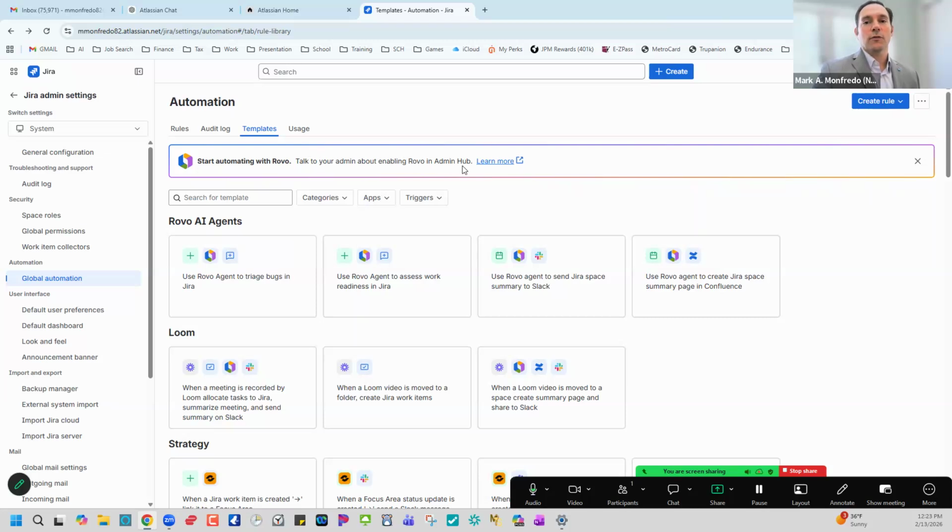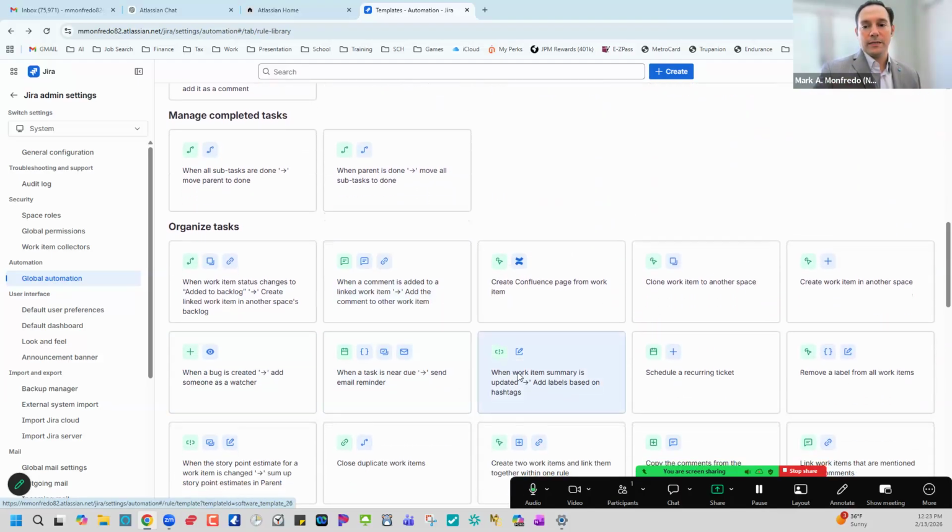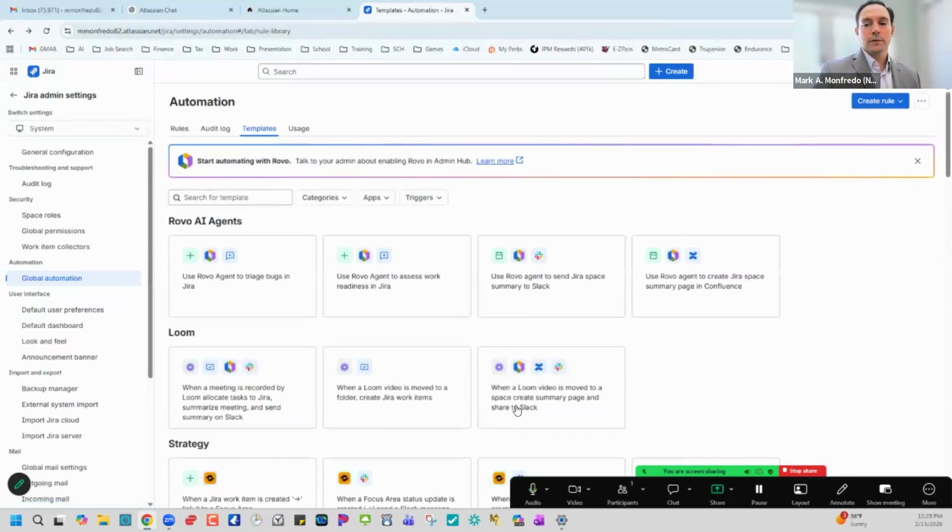Talk to your admin about adding Rovo and Admin Hub. Once again, if you don't see this stuff enabled inside of your settings in your global automation, talk to your admin and ask them to sit with you, to make you an admin, to enable it for you. Or if you just want to learn, create your own Jira like I've done here in a testing environment you can play around, or give me a call sometime. I'd love to sit down with you and actually get that set up. But you can see all of the different global automation you can do here.